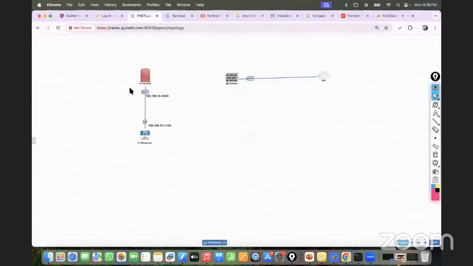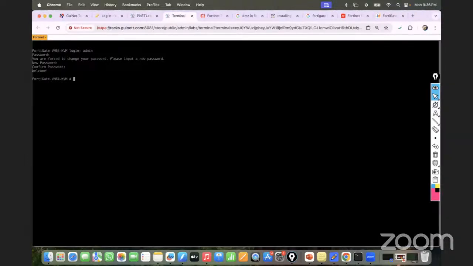Now let me go on the PC. Does a real device also look like this? Yes, on a real physical device also it is going to look the same way. No other changes are going to happen. Okay.